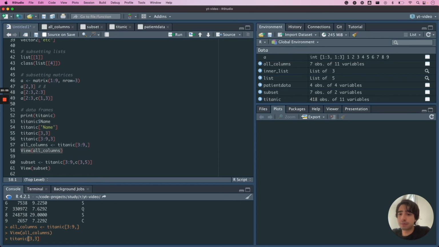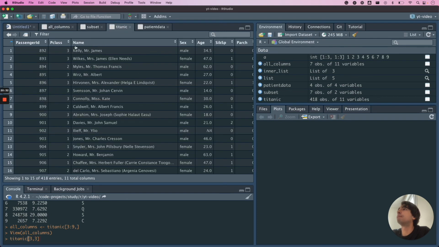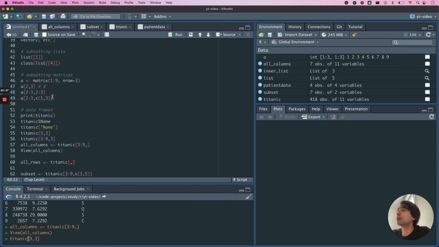What else can we do? You can do the same thing on the other side, you can select all the rows. I'm just going to show you all rows, Titanic, and then just select all the rows. So you just leave the left side empty. And you just select, let's say, 2 of these. Let's say that we want the name and the class, right? For all of the columns, all of the rows. I mean, all of the observations.